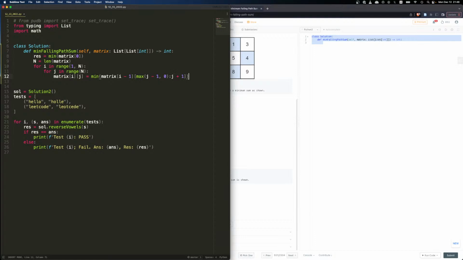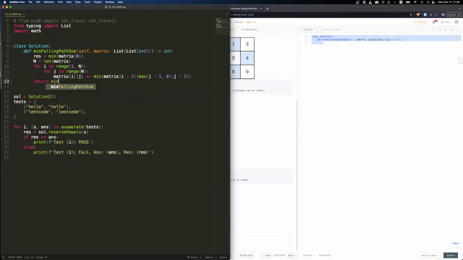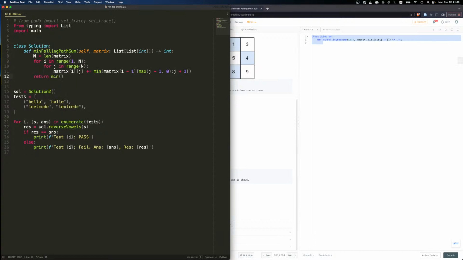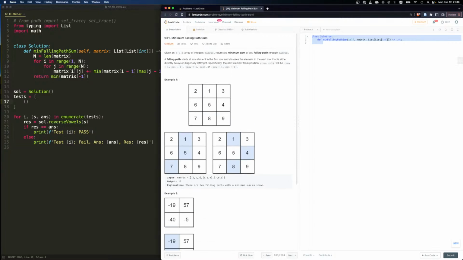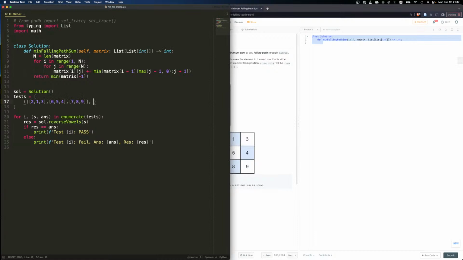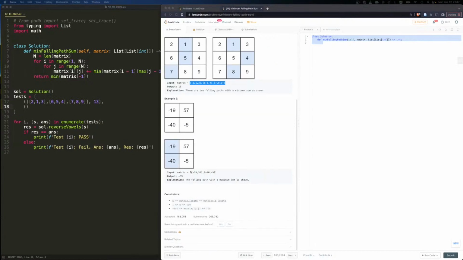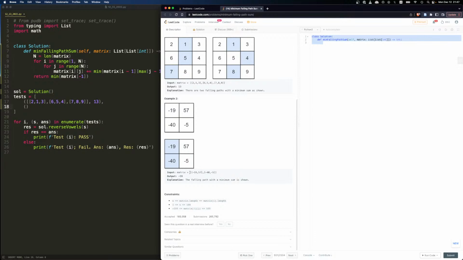So minimum of this plus matrix. Oh, why just plus equal then? Now return the minimum. Oh, we don't need this. Minimum of matrix minus 1. Yeah, this shall work. This is minus 59.